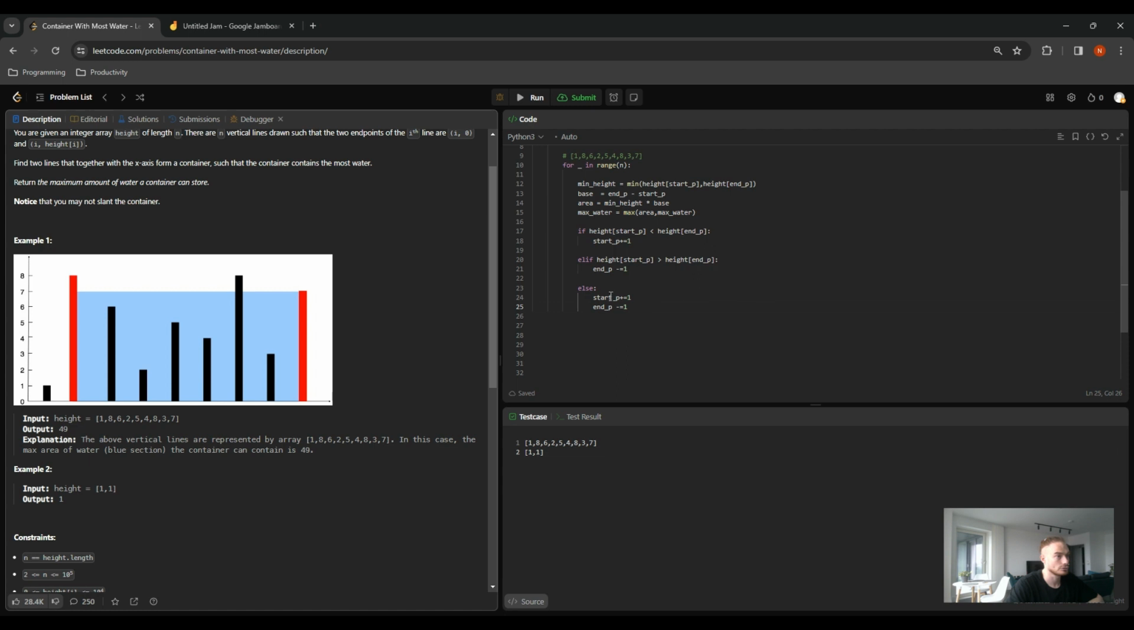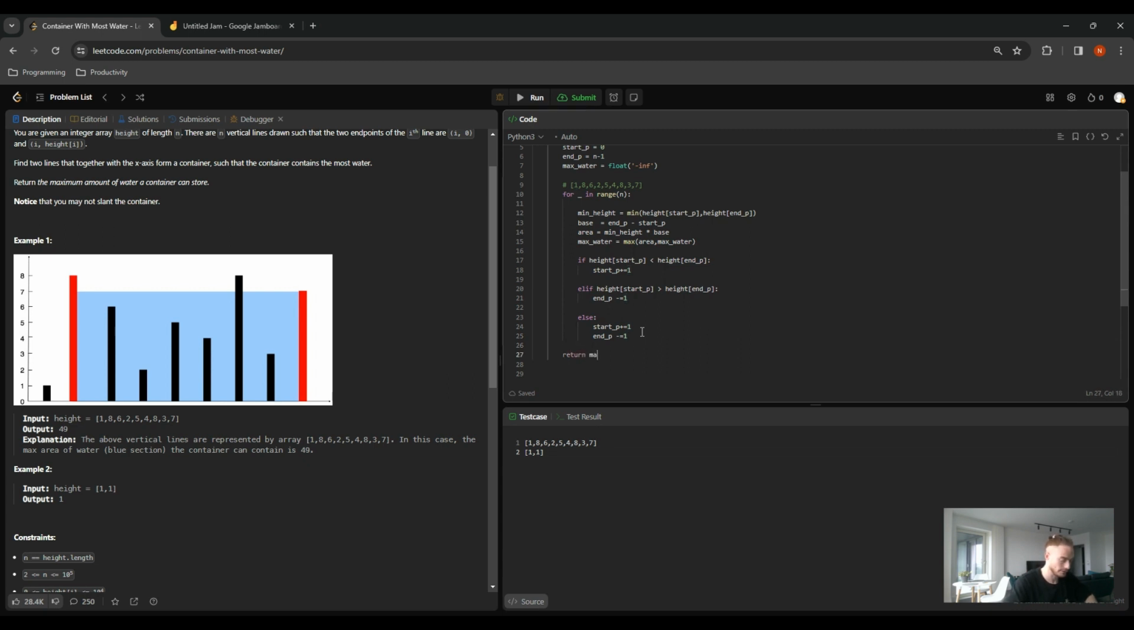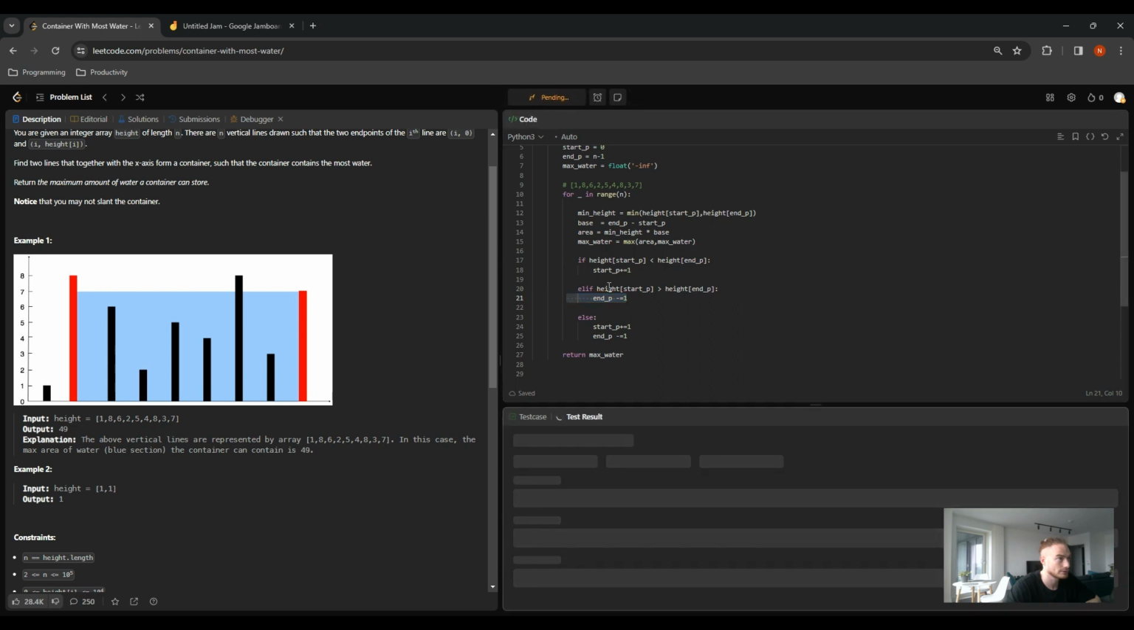Okay, so start pointer increments, end pointer decrements, right? And then we return the max water that we found. Okay, perfect. So everything looks good. Start and end, we have this base here, the area, the max water, these conditions here. Okay, perfect. So let's run this.